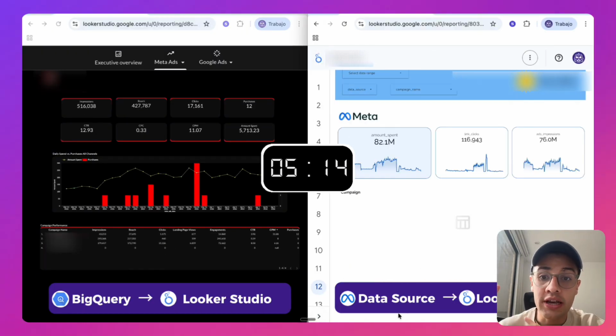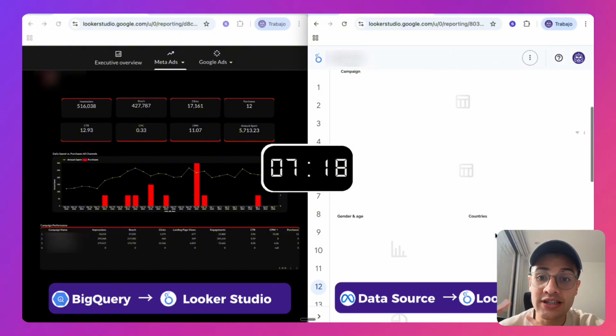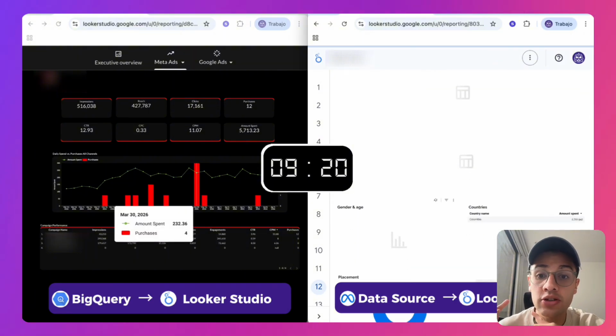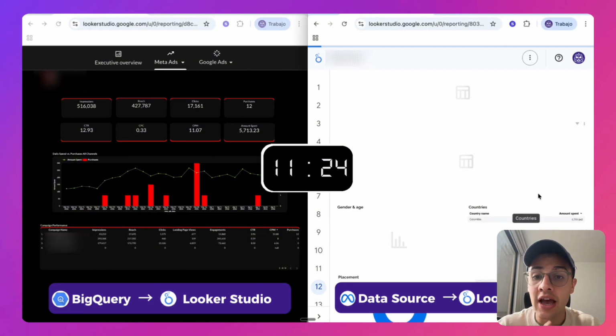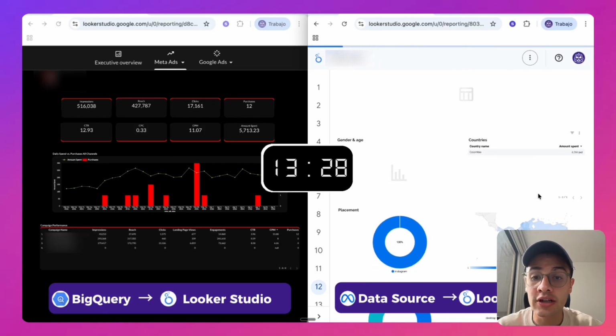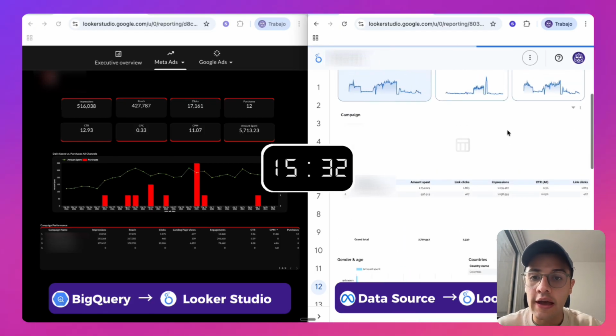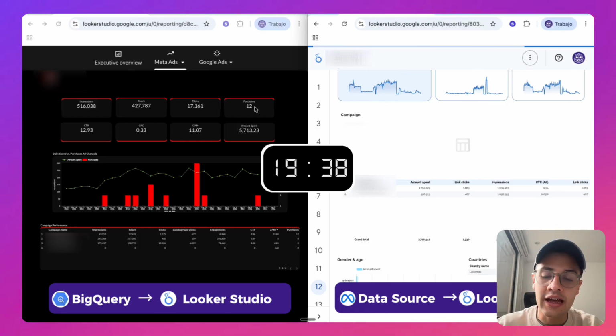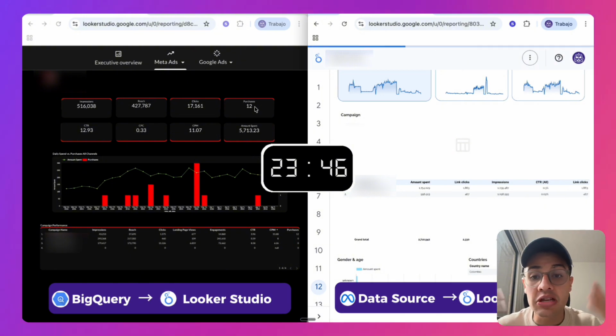Right now you are seeing on the screen how long it takes for a report to load if it is connected to BigQuery, against a Looker Studio report that is connected to the direct data source. As you can see, the Google BigQuery report loads in just 2 seconds, against the other one, where just one chart took almost 30 seconds. It's a good time, it's not a problem, but if you have a big amount of data, this load time will get worse.